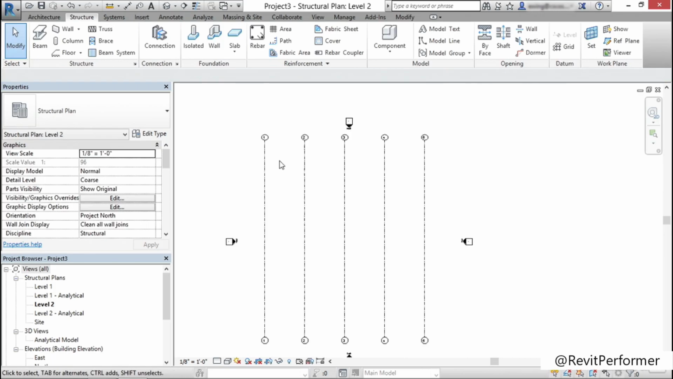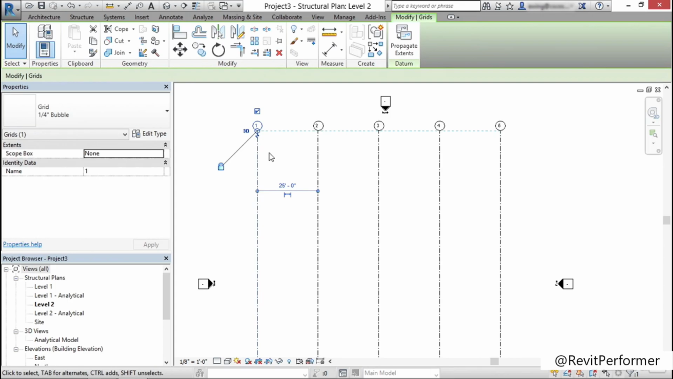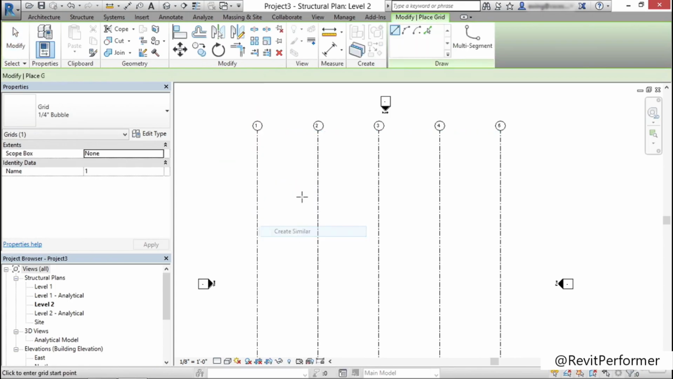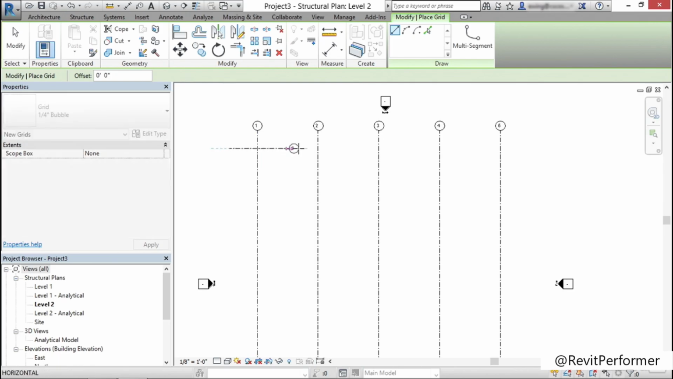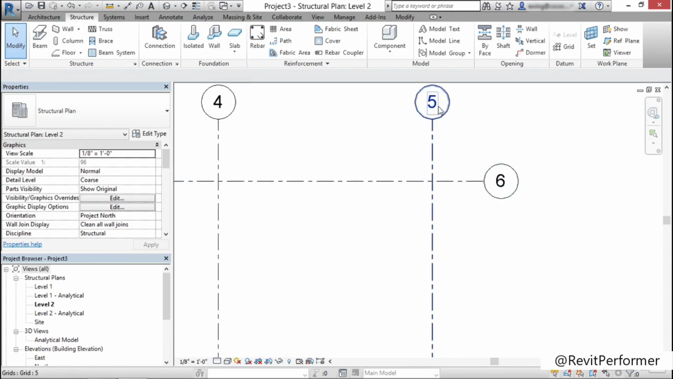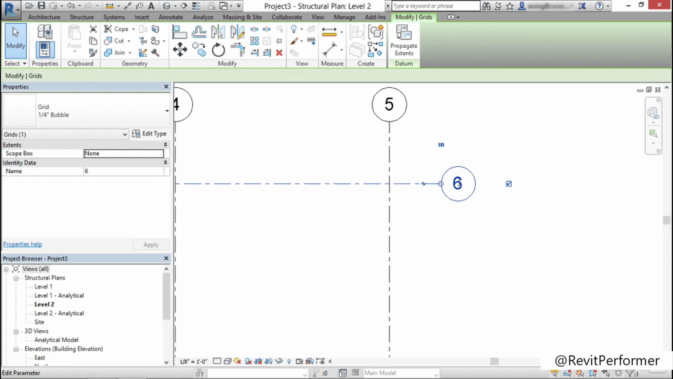Got it. Now I want to make a new horizontal grid line. So I'm going to select grid line 1. I'm going to right click. I'm going to create similar. I'm going to pick a point right here. I'm going to pick a point right about here. Revit wants to keep sequentially numbering it. It doesn't realize that we made a horizontal grid. So we have to tell it that we want this to be grid line A. So I'm going to select the 6. And I'm going to type in an A.